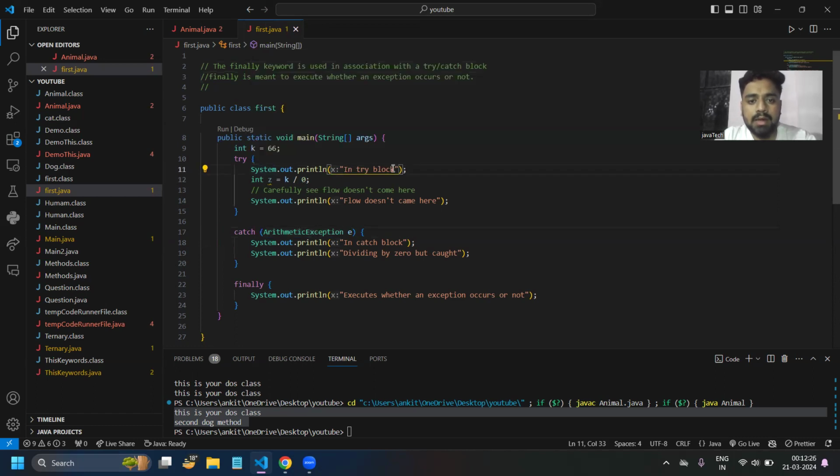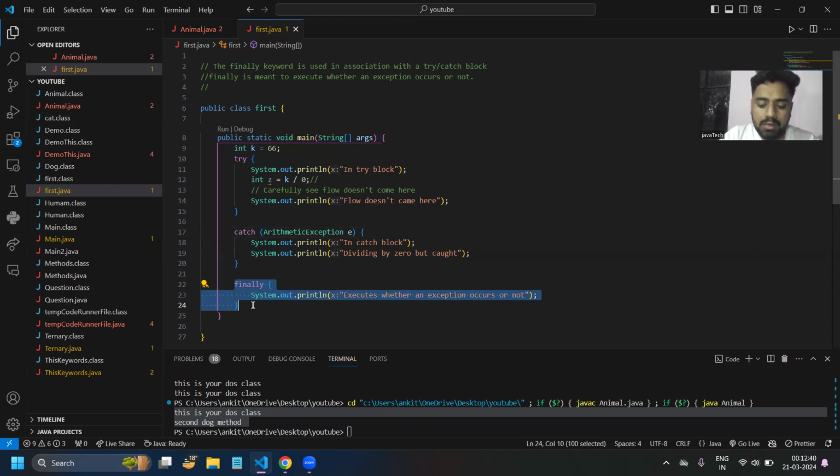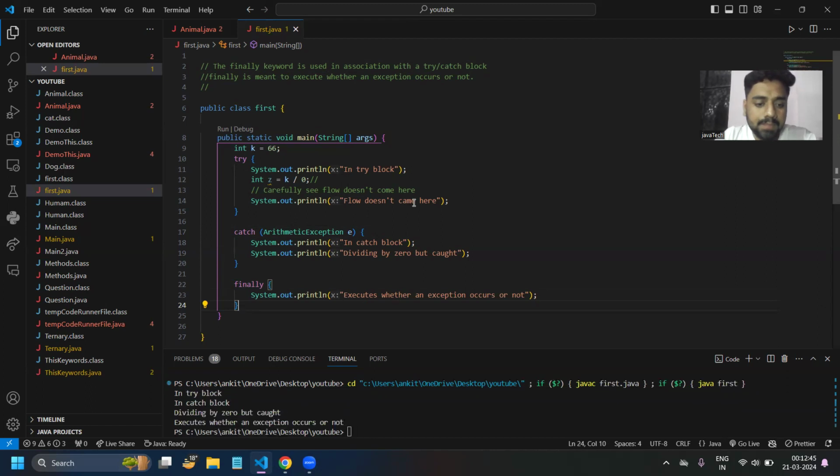If I run my program, what should be the output? In try block, then our exception occurs here, and then your catch block will run at that particular point. Then finally will execute here. Let's run your program. See, divide by 0, then finally executes whether an exception occurs or not. So this is the concept of finally in Java.